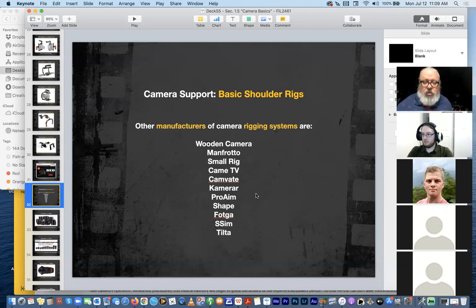And some manufacturers are better at certain parts than others. Like I said, I have a tendency to check Small Rig first because they have the most selection. If I need some kind of a weird adapter or weird mounting bracket, chances are Small Rig has it. And so I usually go to their website first and check it out. And from there, you know, I might go to Wooden camera tends to be really expensive, so I avoid their products, but Tilta is really good and has a lot of really interesting accessories and parts that they're coming up with on their own. I use a lot of Pro Aim stuff.